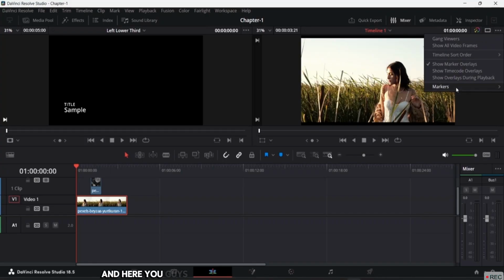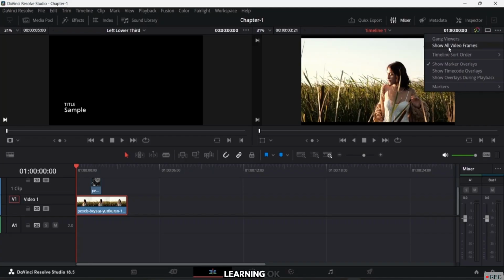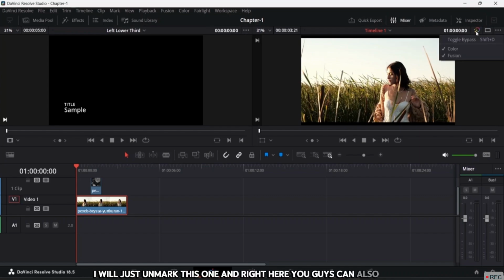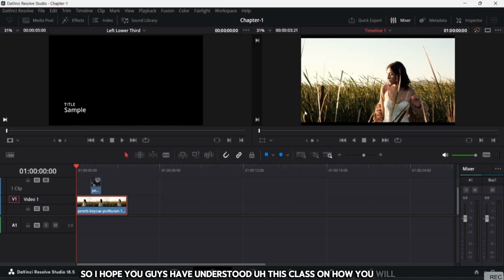And here you can see different options which we will be learning. Show all video frames: if you want to see all the video frames right out here, you can click on that. I will unmark this one, and right here you can also see the color, the fusion option, and the toggle bypass. We'll be learning about all of that. So I hope you guys have understood this class on how you will work.